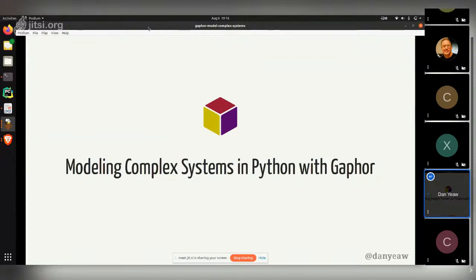So I'm giving a talk on modeling complex systems in Python with Gaphor. My name is Dan Yaw. I've been facilitating the Michigan Python meetup for the last few months, which has been fun. And I also work at Ford as an engineer, and we do systems engineering of complex systems.